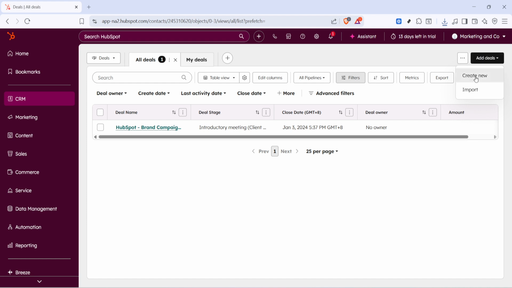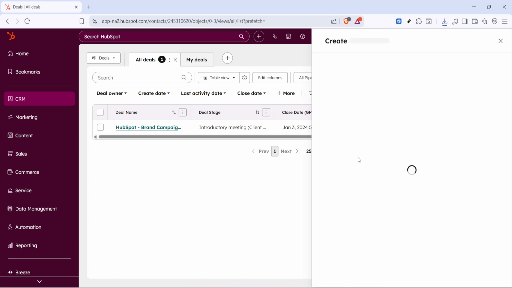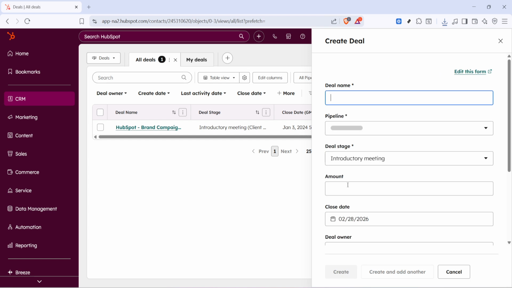Choose Create New. This opens the deal creation panel where you'll enter the key details. Think of this as the foundation of your pipeline record. Getting it right now will save you time later.